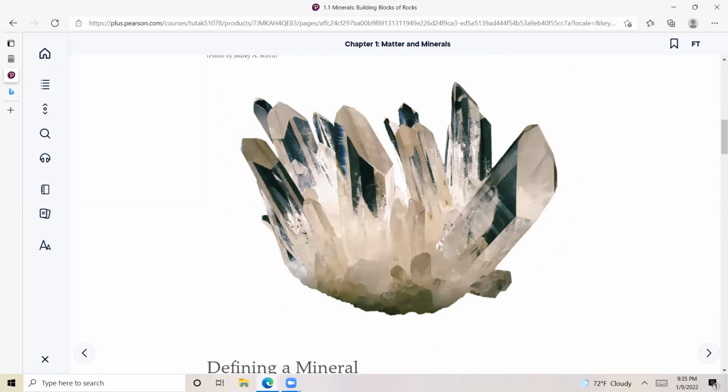That's why we are going to study the elements. The study of minerals is called mineralogy. So the person who studies minerals, we call them a mineralogist.